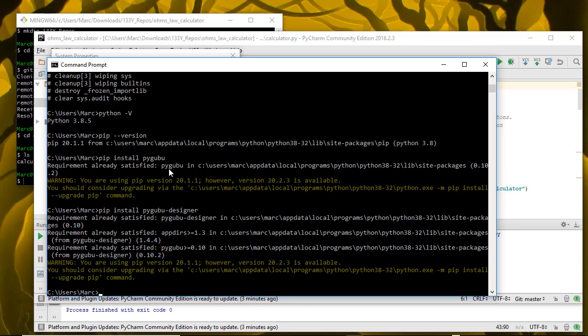So Pygubu is the actual library that lets your Python program load user interface descriptions from XML files. So it's a library, it takes an XML file in, builds a user interface using tkinter. Pygubu Designer is a WYSIWYG program, what you see is what you get, that lets you lay out a user interface and save that user interface description as XML. So you build an XML file in Pygubu Designer that becomes part of your project, and then your actual Python program loads that XML file and runs the user interface.